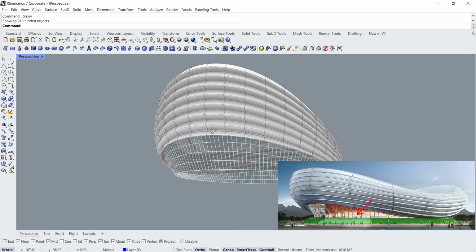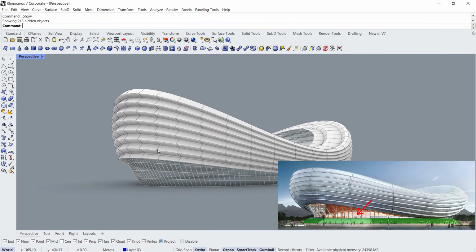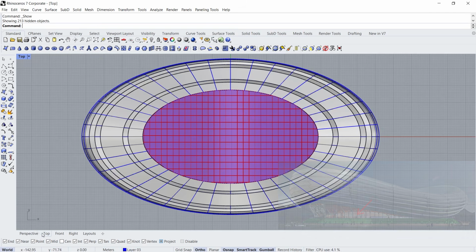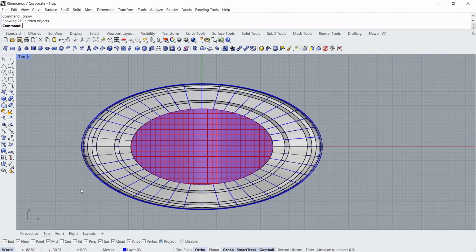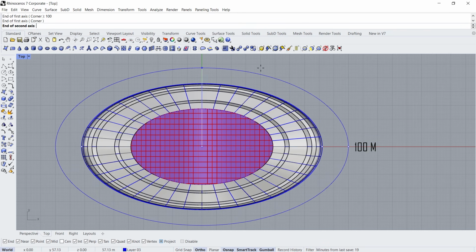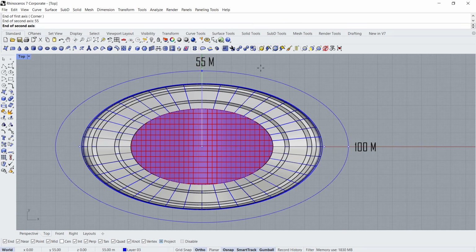Finally, we will model the stairs. Top view. We will use estimated dimensions. Ellipse, from center. 0 enter for center. End of first axis. 100 enter. End of second axis. 55 enter.